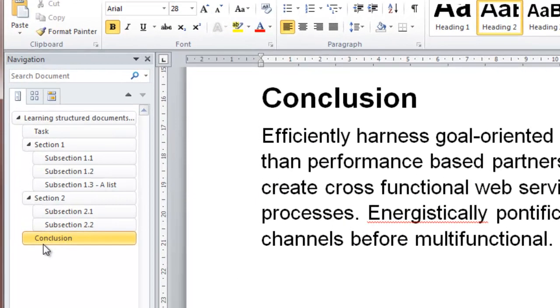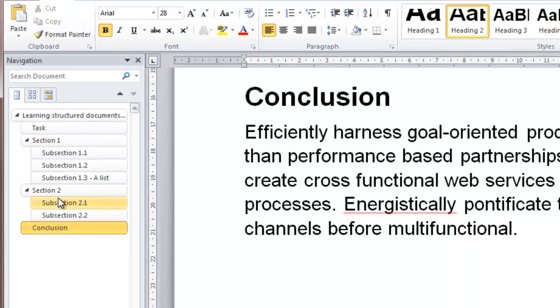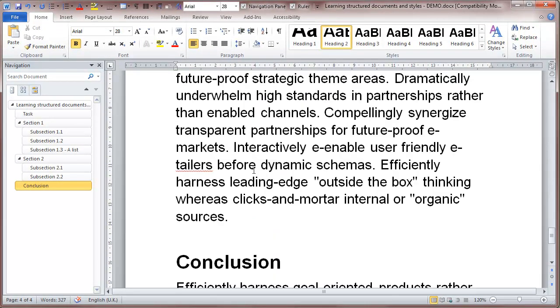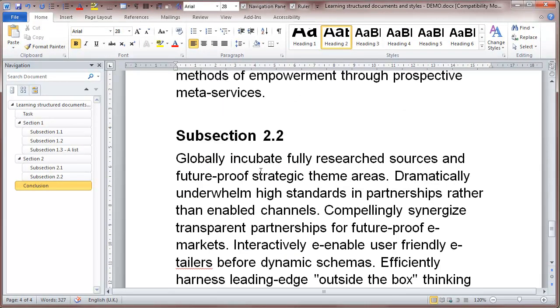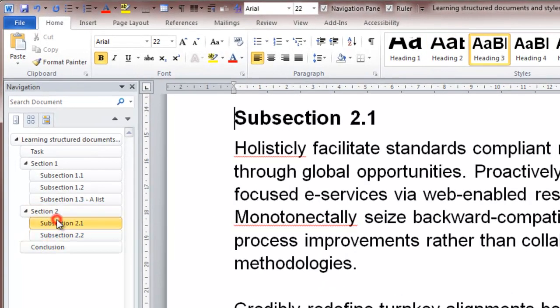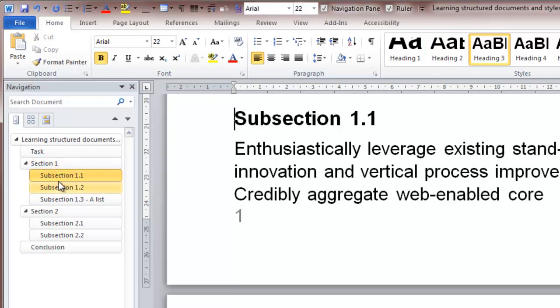Now that we have applied structure to the document, it is much easier to browse through the different sections. In an unstructured document, you have to scroll endlessly up and down to find what you're looking for. In a properly structured document, you can jump from one section to the other and always get to the right place in the document.